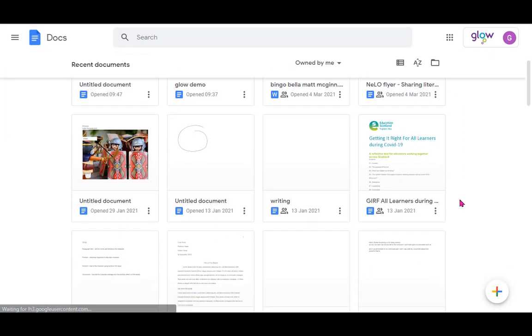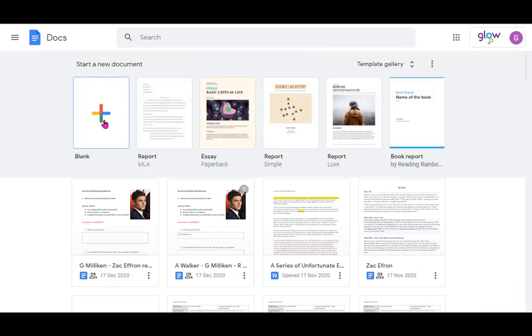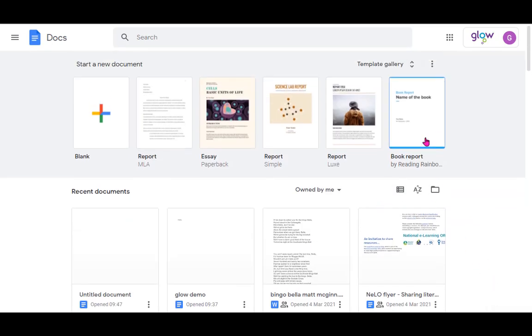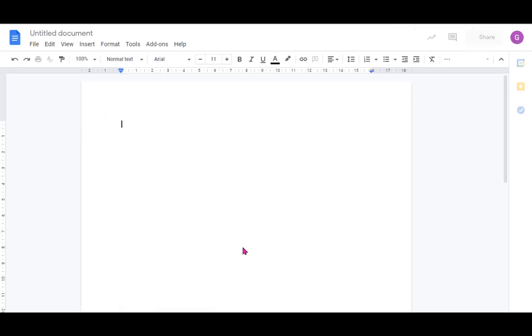If I scroll down through the other recent documents, you'll see the wee plus icon to create a new document starts appearing in the bottom right corner as well, and that just opens up the same menu that I got at the top of the page, but it makes it easily accessible, so that whether I'm at the top of the screen or not, I can still start a new document. So I'm going to start a new blank document here.